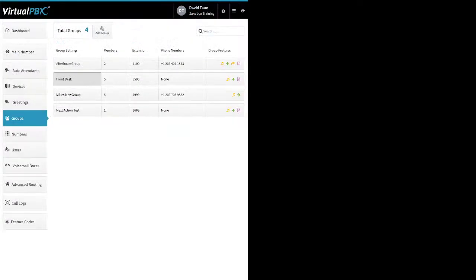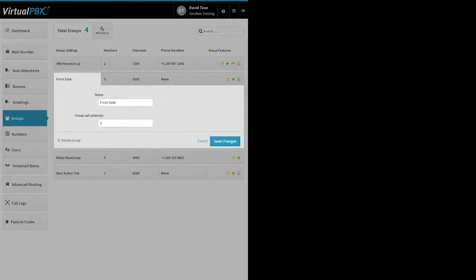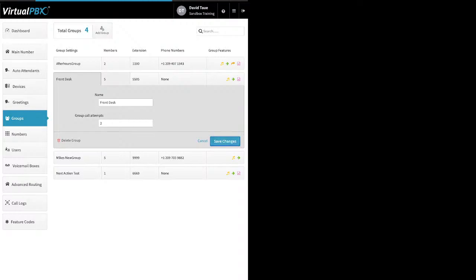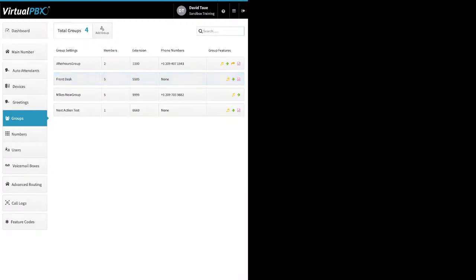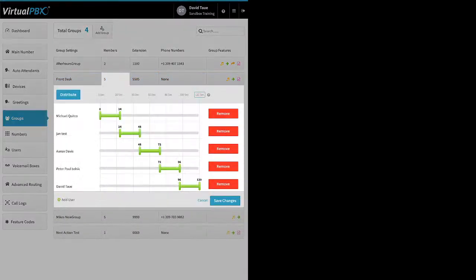Once a group is created, you can click on the name. You can change the name if you're so inclined. You can also adjust the group call attempts, those little arrows here to the right. So you can increase or decrease that as necessary. But this is how many times the system will offer calls to your users that are part of the group. Click on Save Changes.